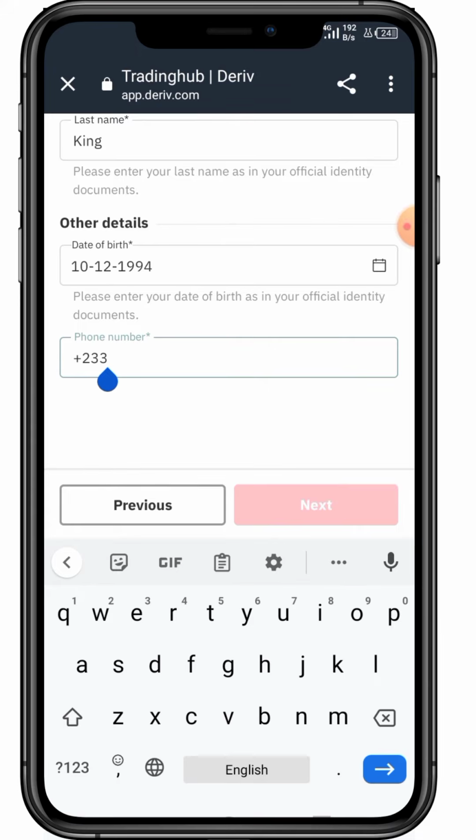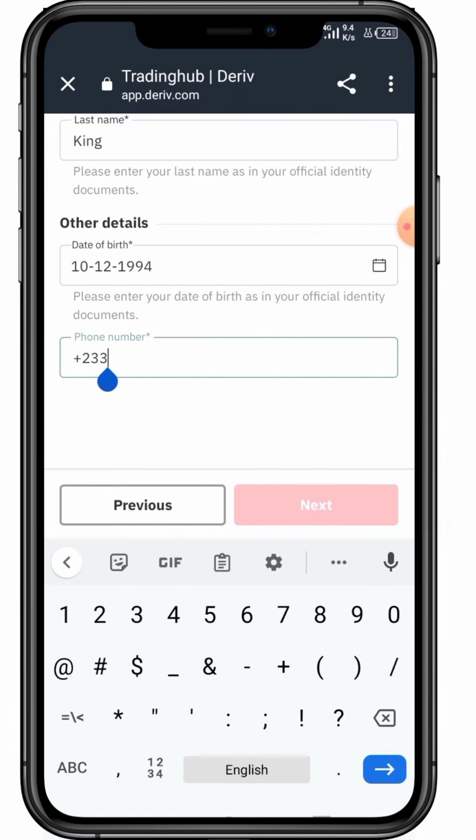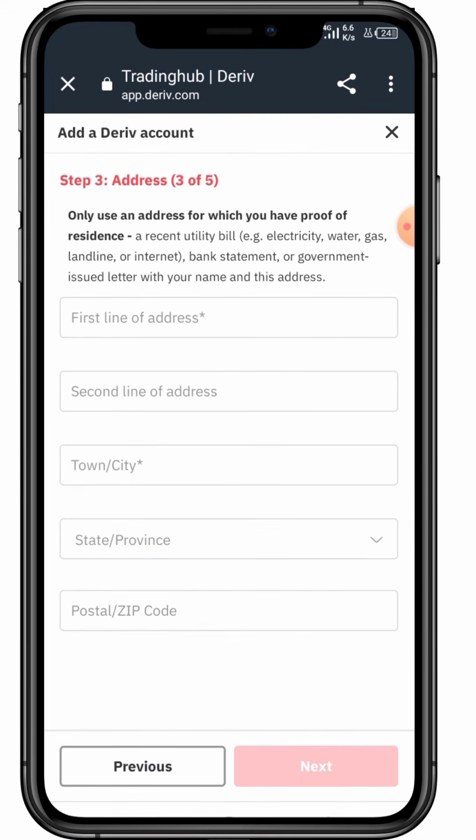Now your phone number is also needed, so I'm just going to enter an imaginary number over here. So let's say the number is 558214211. All right, so I'll tap on next, and I can fill from here. I'll have to fill in my address.